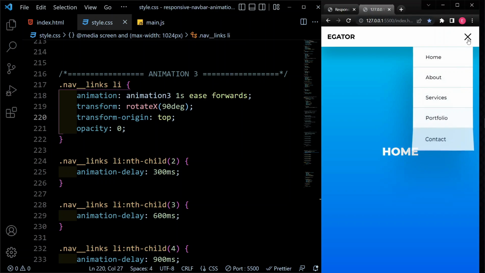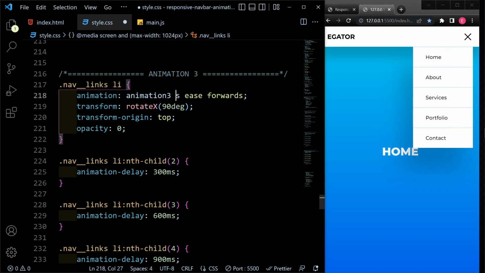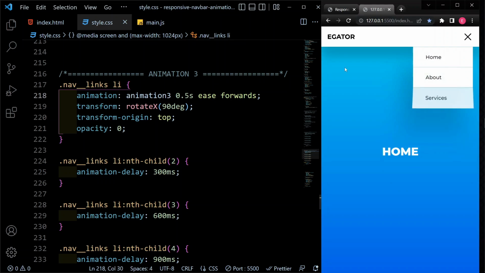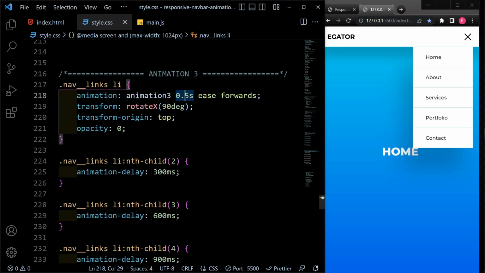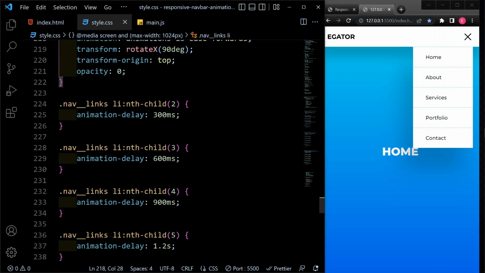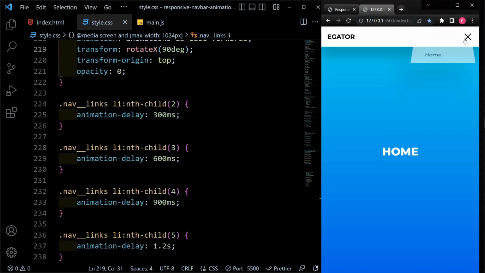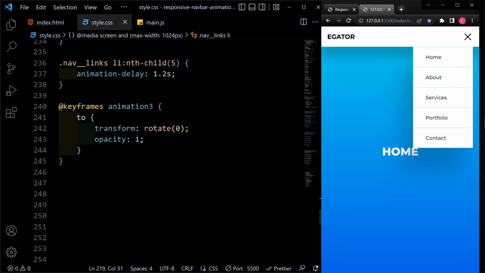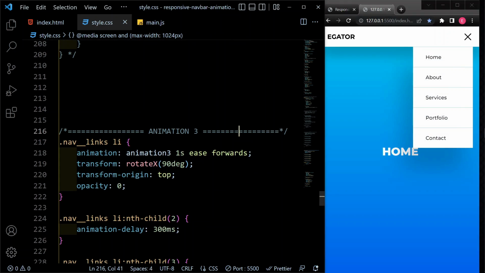So you can play around and then see what you end up with. Let's change it to 500 milliseconds, or 0.5 seconds, which is the same thing. You can play around with these values and see what you can end up with. Very simple, and that's all for... I made that 1 second. It looks a little more beautiful. Yeah, that's good. And that's all for our third animation.